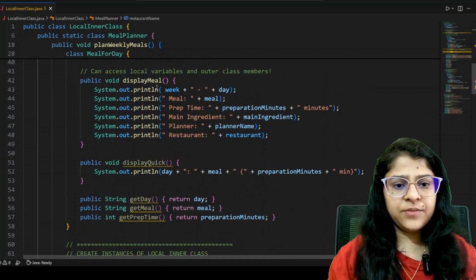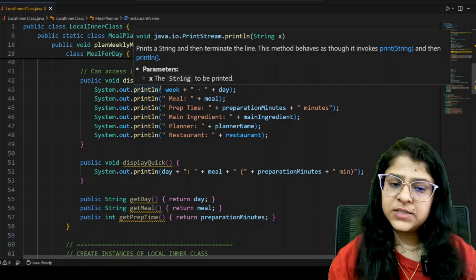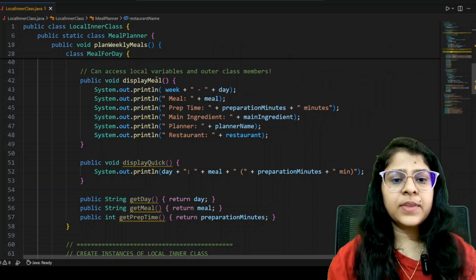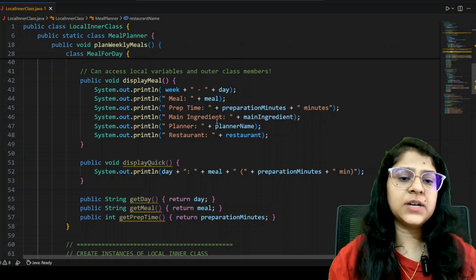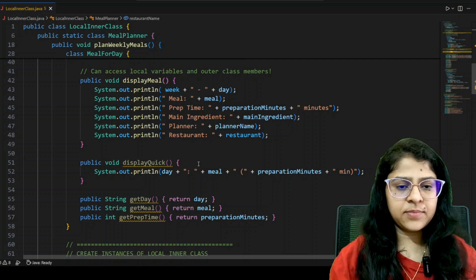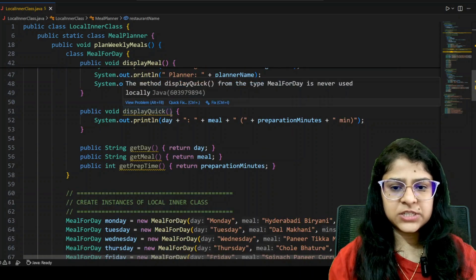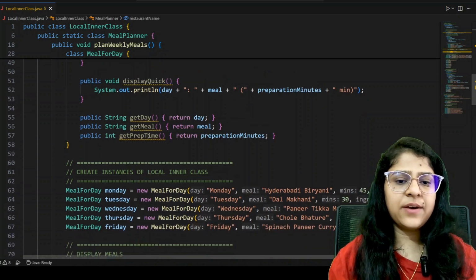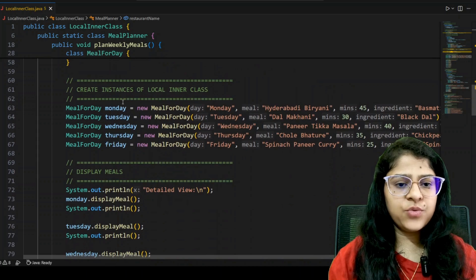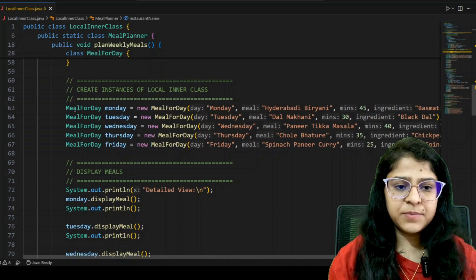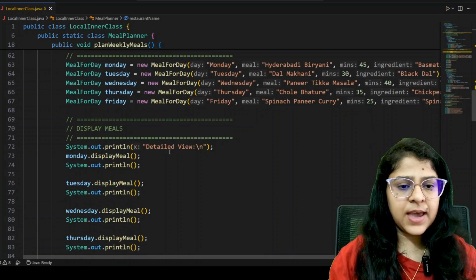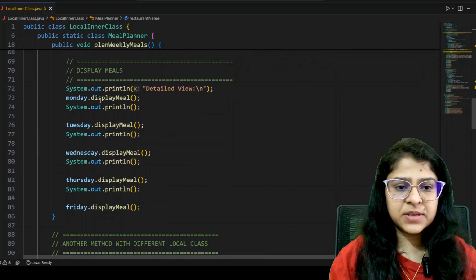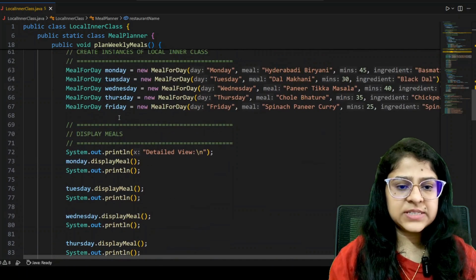Inside this class we have another method, that is displayMeal. This can access only the local variables and outer class members. Then we have another method, displayQuick, and then we have getter methods. Now we are creating instances of our local inner class, MealForTheDay, which we created inside the method, and then we are displaying the meals for each of these instances.